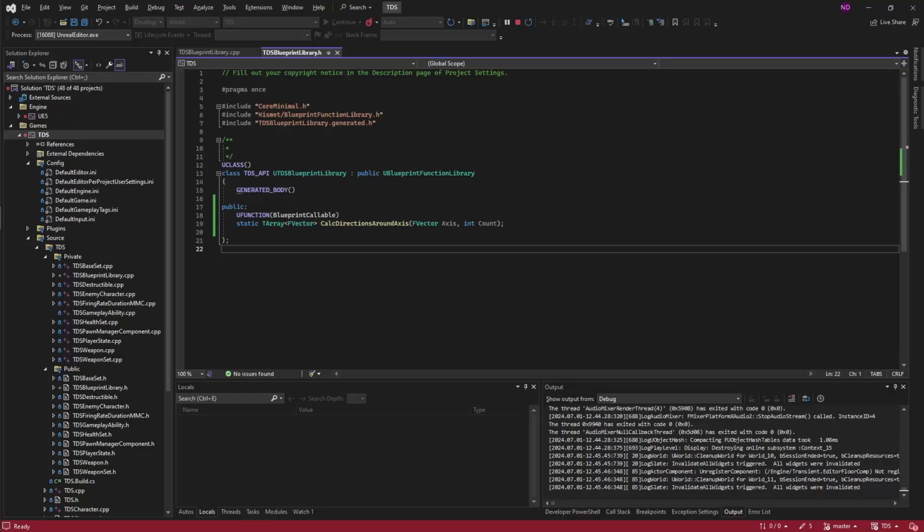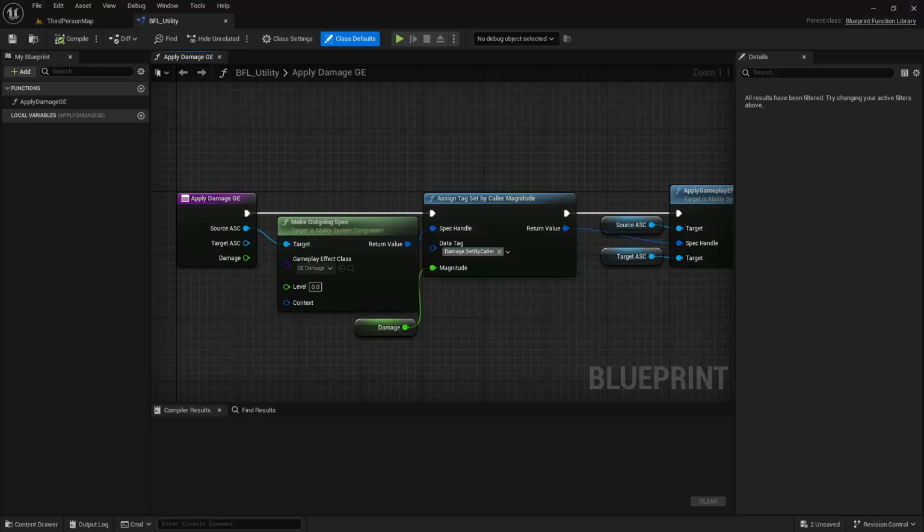This video is about using Blueprint function libraries in both C++ and Blueprints.